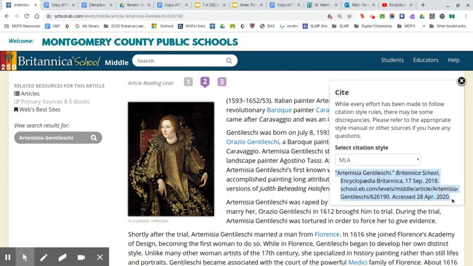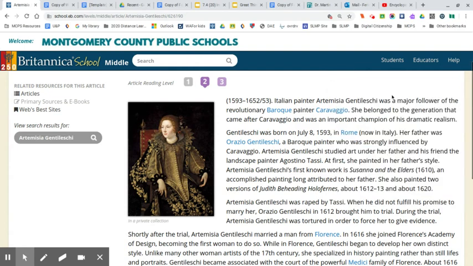So you're going to highlight it, and it's going to tell you the day you looked at it and the entire article in the correct format. You're just going to copy it from here and paste it over into your capture sheet, and then you have complete points for citation.